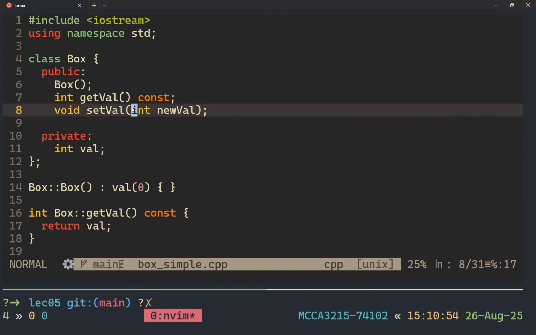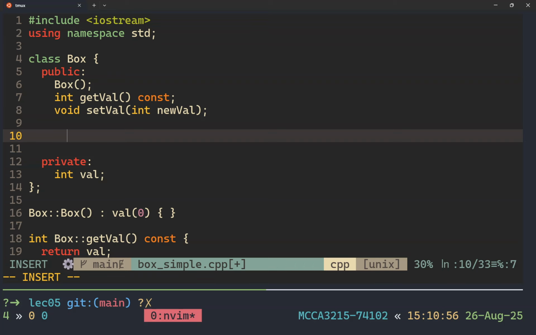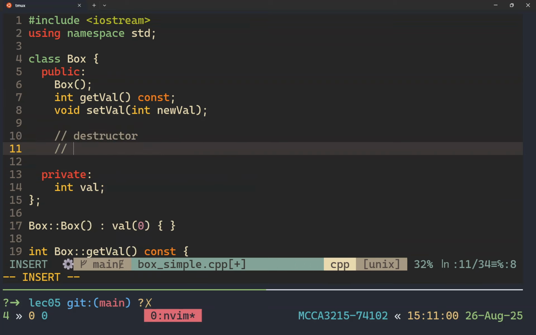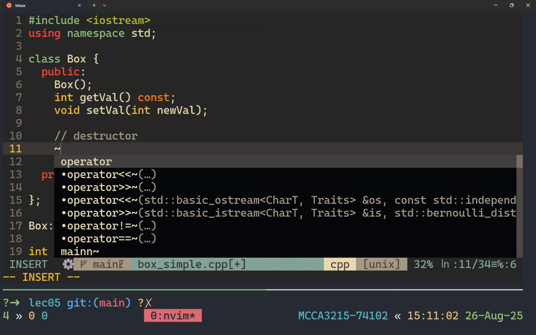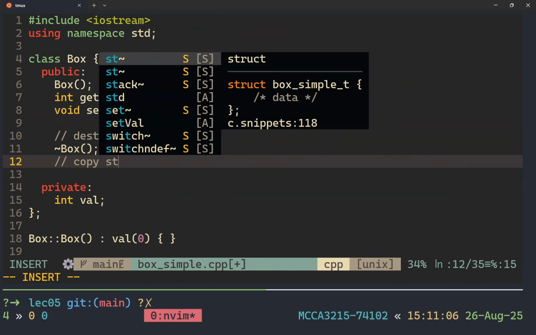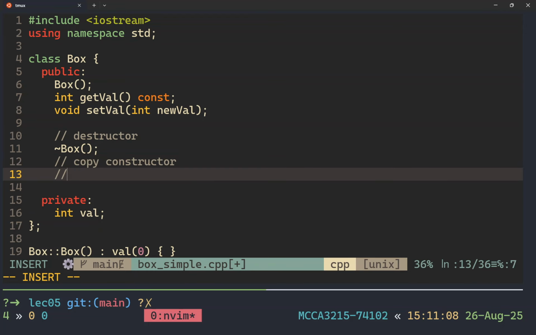So here's what they are. Here's the new things. We've got a destructor, and that is tilde box. It's just the tilde with the name of your class. The copy constructor is going to look like this, right? This kind of pattern is going to be the name of your class.